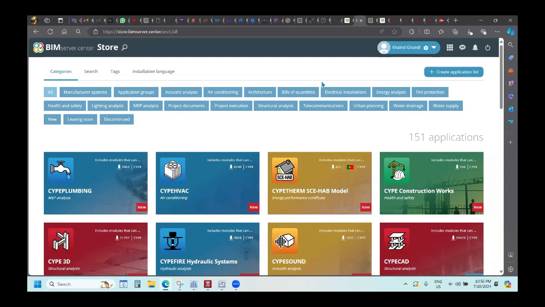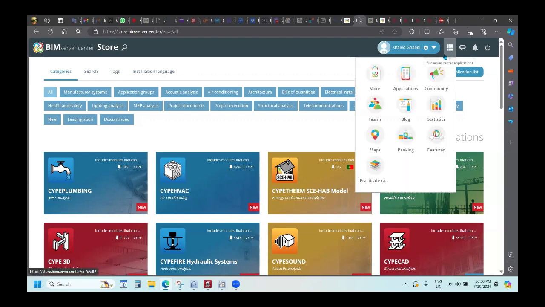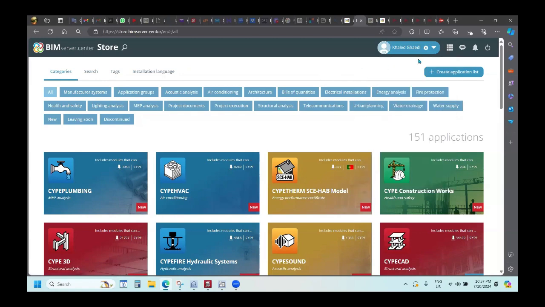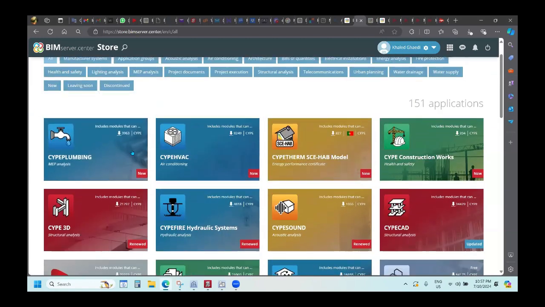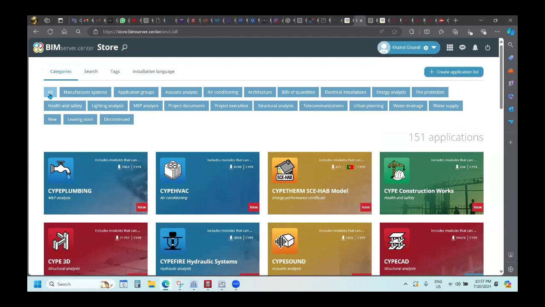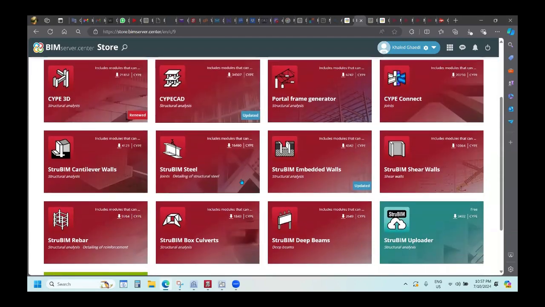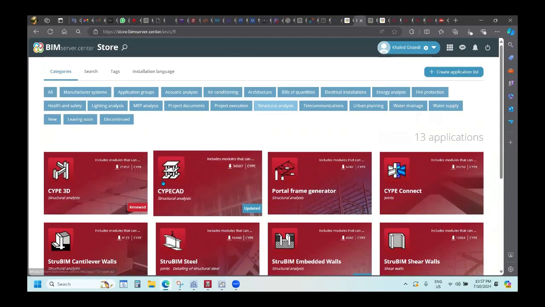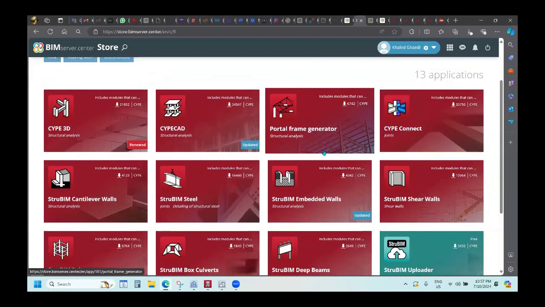But for this short period of time that we have, first of all, once you create the BIM Server Center account, you have this icon here, and then you can go to the store. Once you click on the store, you have these solutions. If I go to, for example, structural analysis, just click on that, and everything is categorized for you.